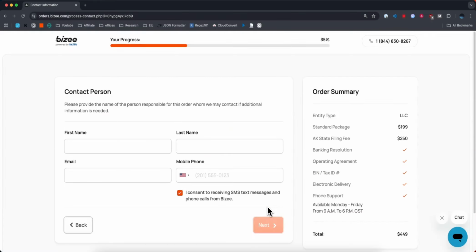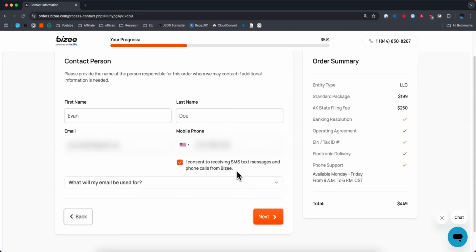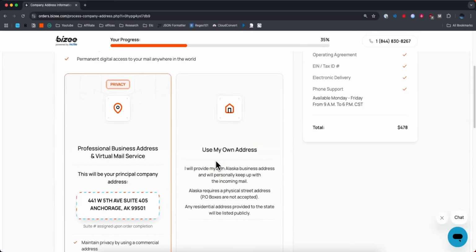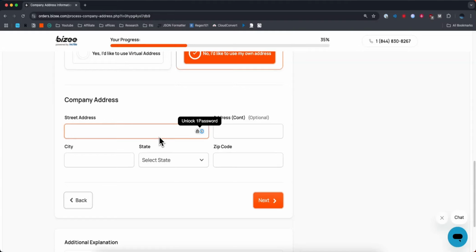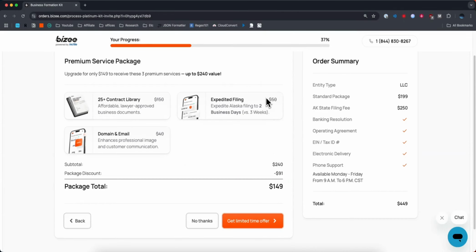Next, you're going to need to enter in a contact person. This is who Busy is going to contact about anything regarding your LLC. So I'm just going to enter in my details here and then click on where it says next. Next is going to ask if you want to use their professional business address or if you just want to use your own address for your business. I'm just going to click on where it says no, I'd like to use my own address. And I'm going to go ahead and add the address of my business and then click on where it says next. Next, they're going to offer you some premium service packages. I'm just going to click on where it says no thanks.